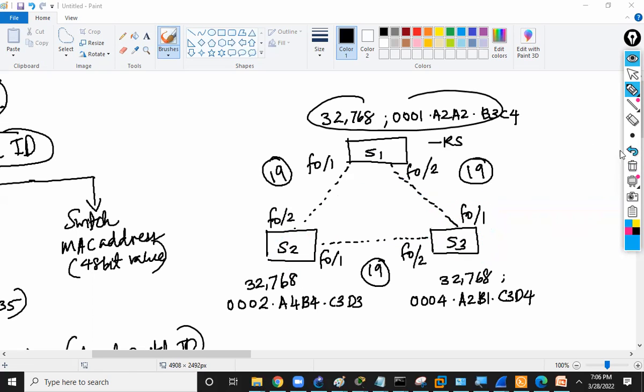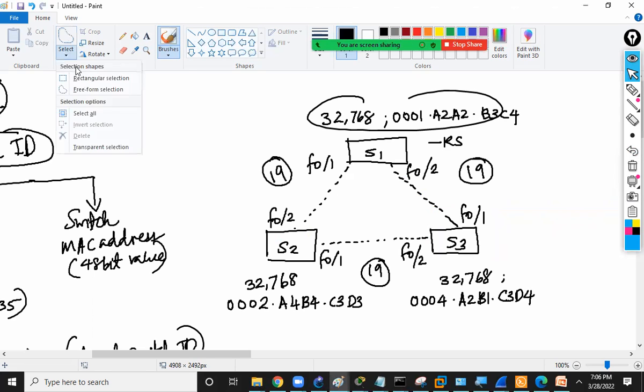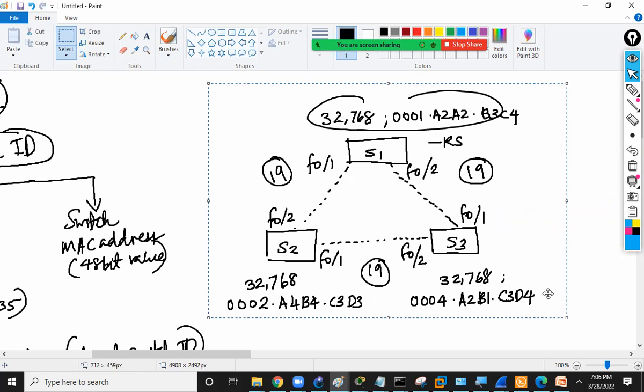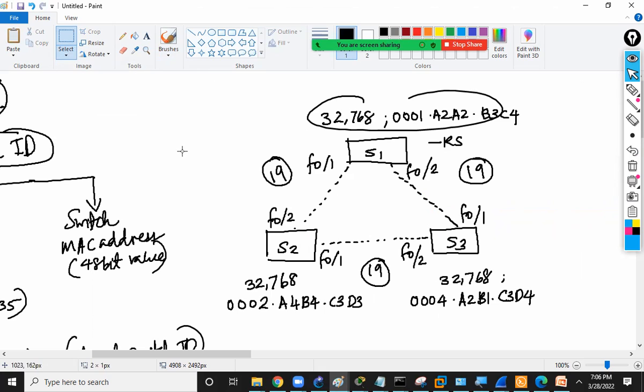Okay, so suppose, just give me a minute. Yes. What if there were a switch in between S2 and S3? Okay, we'll come to that. No worries, we'll discuss it later.